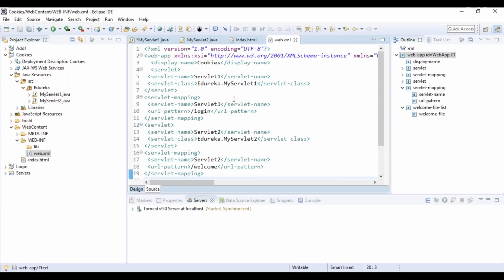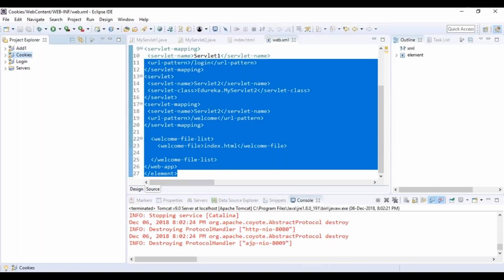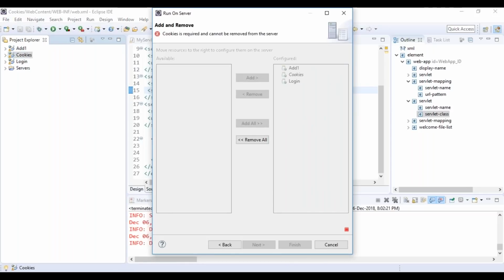Let's right click on cookies, that is your project, and click on run on server. Save everything. Next, choose cookies and finish. And now let's run the cookies and see what will be the output. Your server is starting now.